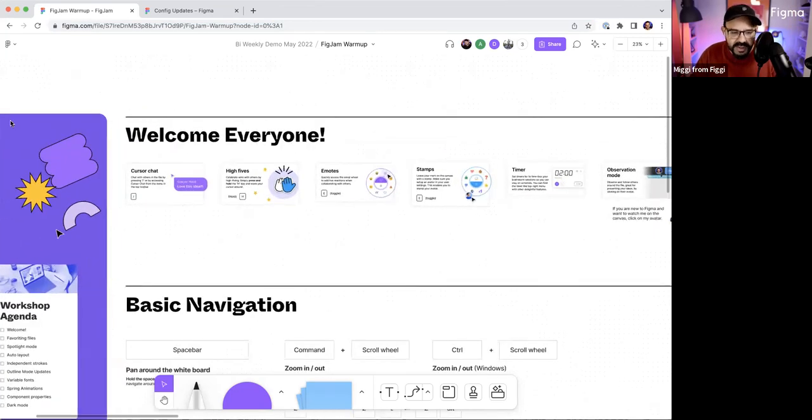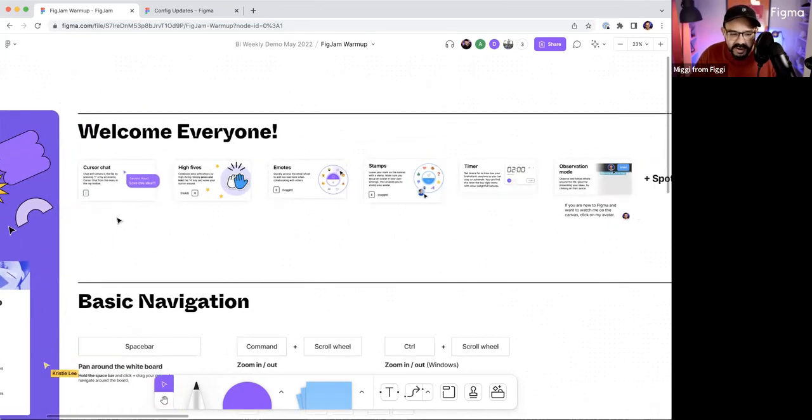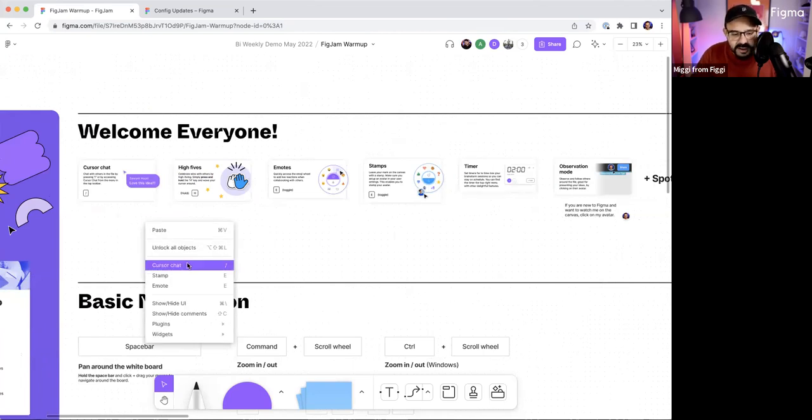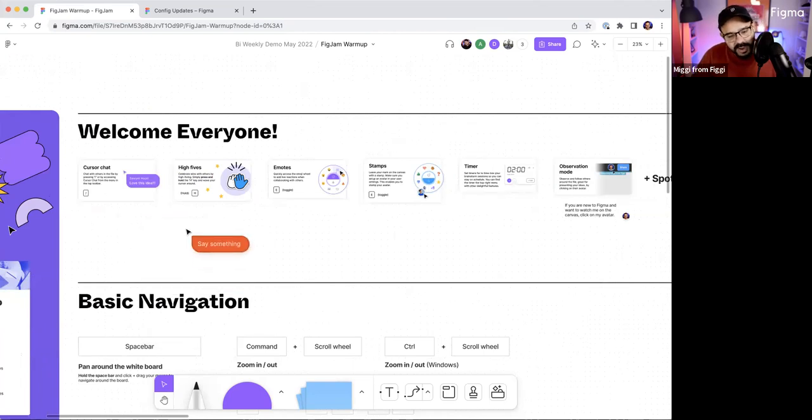So a couple quick things in FigJam. We have cursor chat. If I hit the / key or I right click and click cursor chat on my canvas, I could say hello. If any of you are there in the file with me, y'all could say hello. High fives: if you press and hold the H key and wiggle vigorously from side to side, it doesn't work up and down, your little hand pops up.